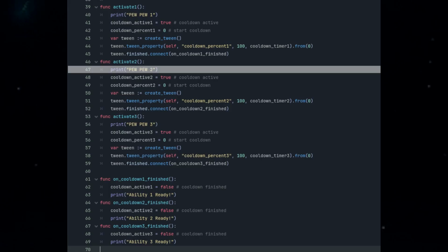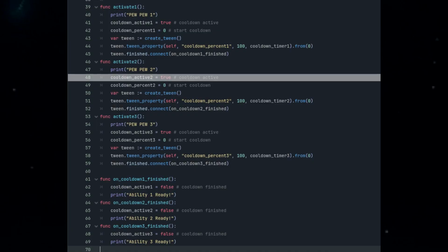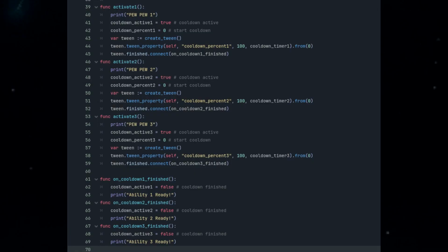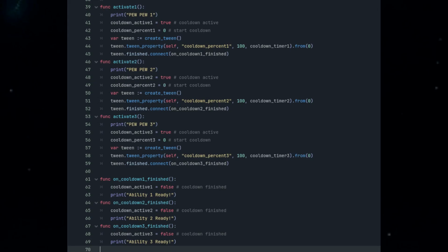Each activation function will first print out some debug. That's probably where you'd put your code to resolve your ability, like firing a missile or casting a spell. I just went with print statements to make it easier to demonstrate. Then the function continues with the cooldown logic. It sets the active flag for the ability to true, telling the game that the cooldown is now in effect. And it sets the cooldown percentage to 0, representing an ability that was just activated.